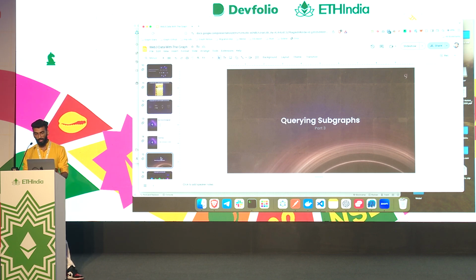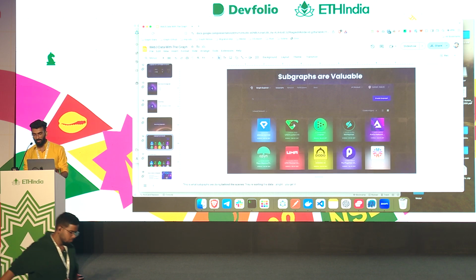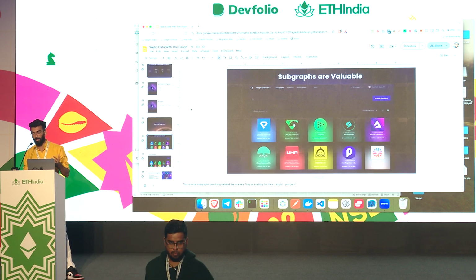Querying subgraphs. Now there are two things that you can do. If you're writing your smart contract, you need to build your own subgraph. If you're not writing your own smart contract and just analyzing data from different protocols, you can just query a particular protocol, and the subgraph already exists. So for querying, you just need to go to the Graph Explorer, check what you want to query, and get the data. I'll just give a small demo of the same.